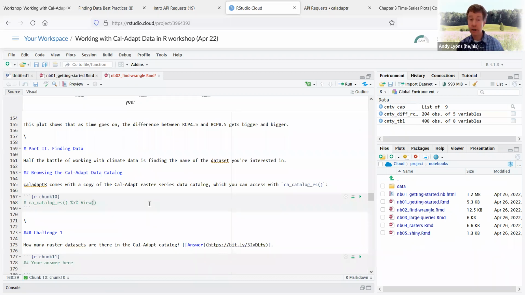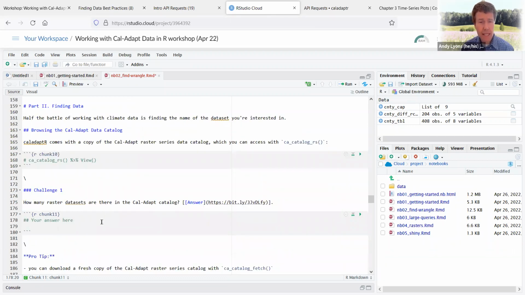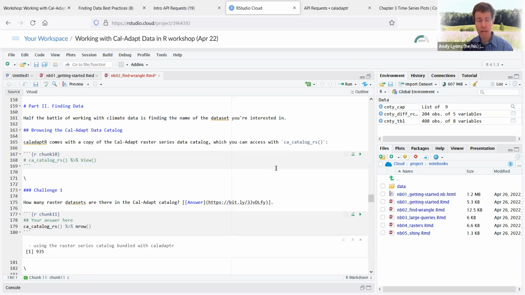Next, part 2 of our notebook, we're going to play with some of those functions to search the data catalog. So code chunk number 10 is commented out, and I'm not going to run it. You're welcome to run it. It's basically going to throw up the catalog of raster data in a viewer pane. And challenge 1 is asking you how many data sets there are. So we'll just do that together as a group. It's a data frame, right? So you can say CA catalog _ RS and then pipe that into, say, nrow to return the number of rows in a data frame. And you can see that's 935 raster layers.